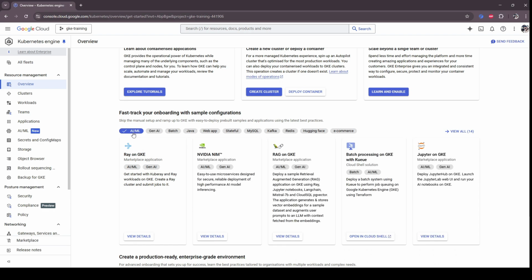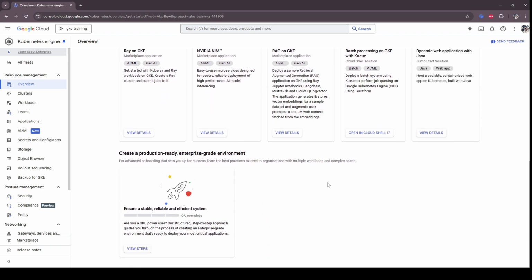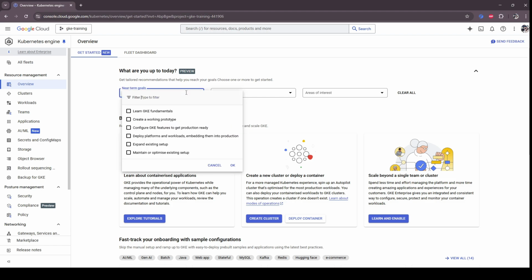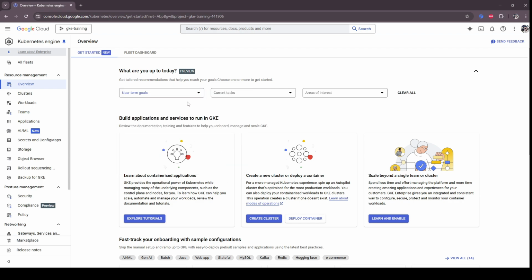So these options are provided by Google by default. If you are more interested in exploring any of the options or solutions in specific, you can use these options to get started into knowing about it more, right? So that's pretty much what you'll find at the overview page. You can also use these options to filter to your specific needs with respect to GKE. So yeah, that's the overview page with the get started section and the fleet dashboard.